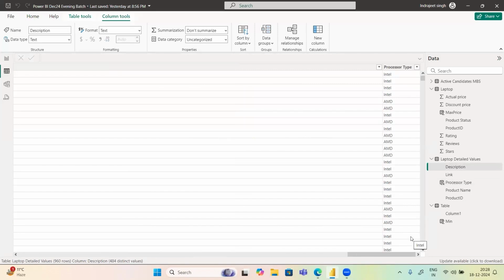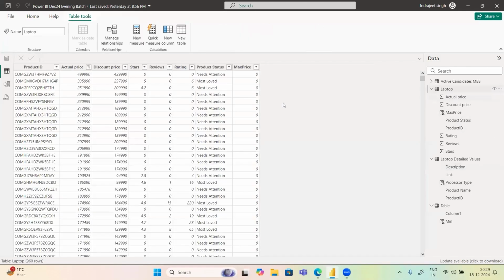Just the column, in the sense, we just have to put it as Intel processor instead of Intel, is it? Yes, correct. So can we use some function like concatenate and create a new column? Okay, I guess you guys are getting confused.